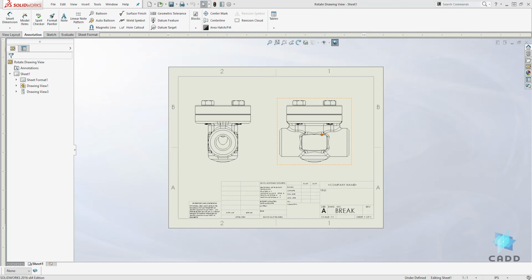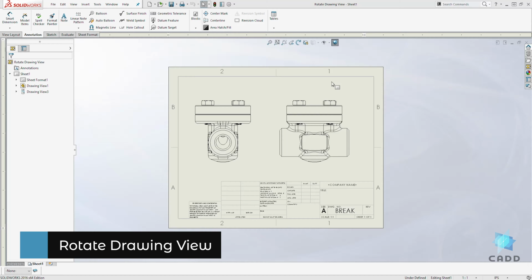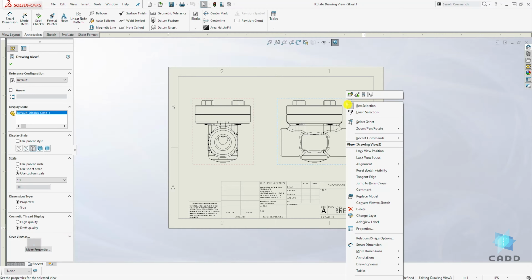In this lecture, we are going to be learning how to rotate drawing views. To rotate your drawing view, right-click on the view you want to rotate. Come to Zoom, Pan, and Rotate. And under the options, select Rotate View.